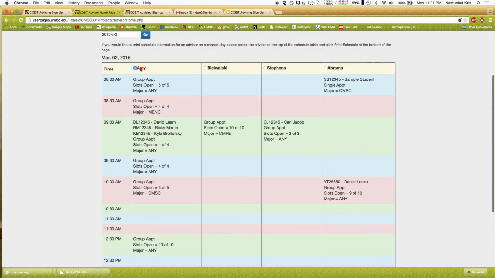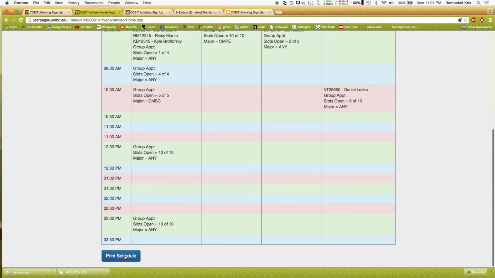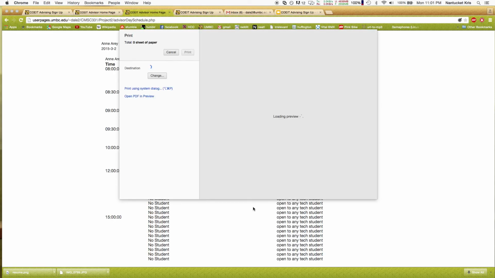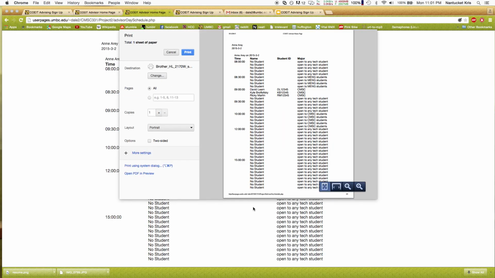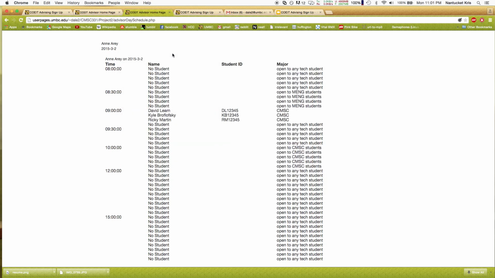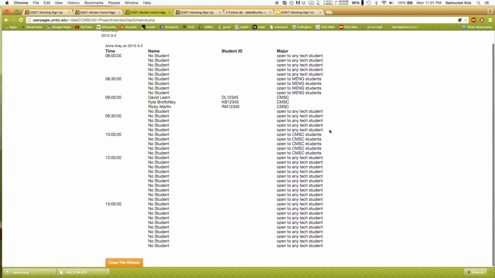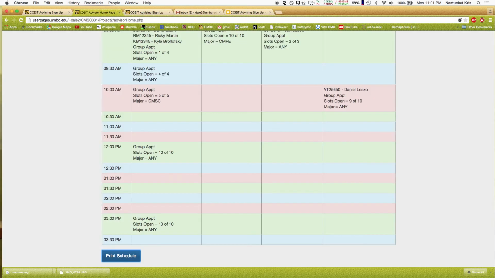Well, we click her name just like I did up here, go to the bottom of the table and click print schedule, and then we are prompted to another little print dialog page. We don't actually want to print, but here's her schedule for the day for the 2nd of March and all of the times and the student that she has. So right now only 3 students have been added to her 9 o'clock appointment, but there's 4 slots here. We can see that. And then we can close the window.